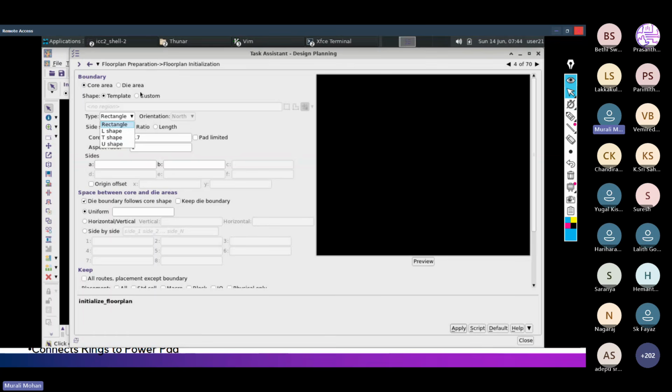Next, this is nothing but the core area. There are two types of floor plan: one is pad limited and the next is core limited. If the number of input IO pins is less and the standard cells are more, that is called core limited. If the number of IO pins is more and the standard cells are less, that is called a pad limited design. So here ours is core limited. Here I am giving the core utilization.